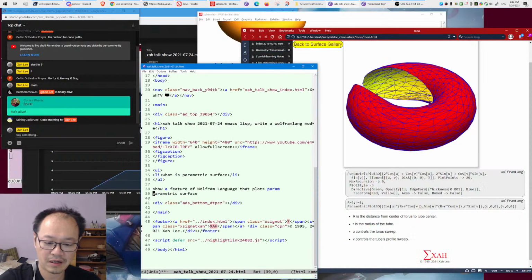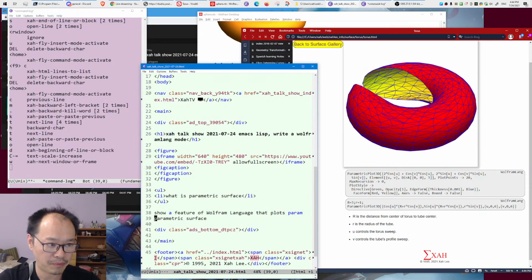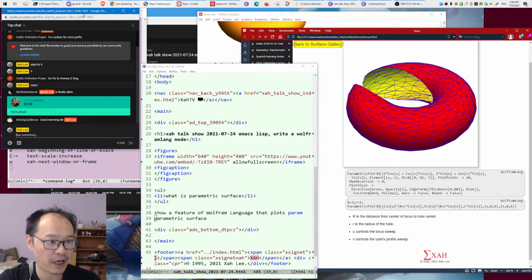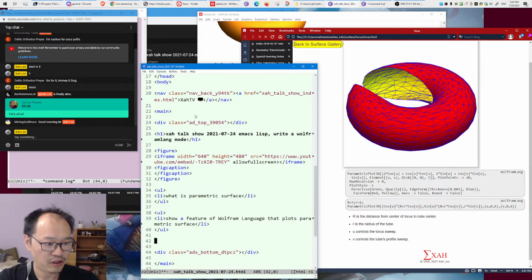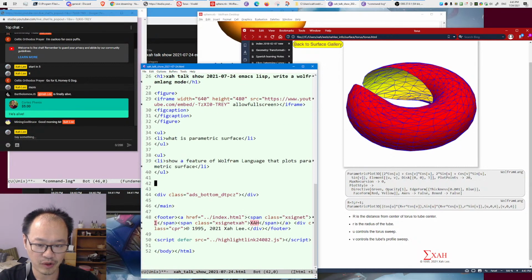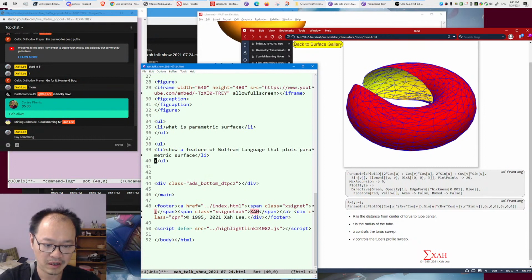Can you see it? Magnify. It plots a parametric surface of a specific region, an arbitrary region. How does that work? What does that mean? I'm going to explain. I'll show a feature of Wolfram Language that plots a parametric surface of a given region of any shape.